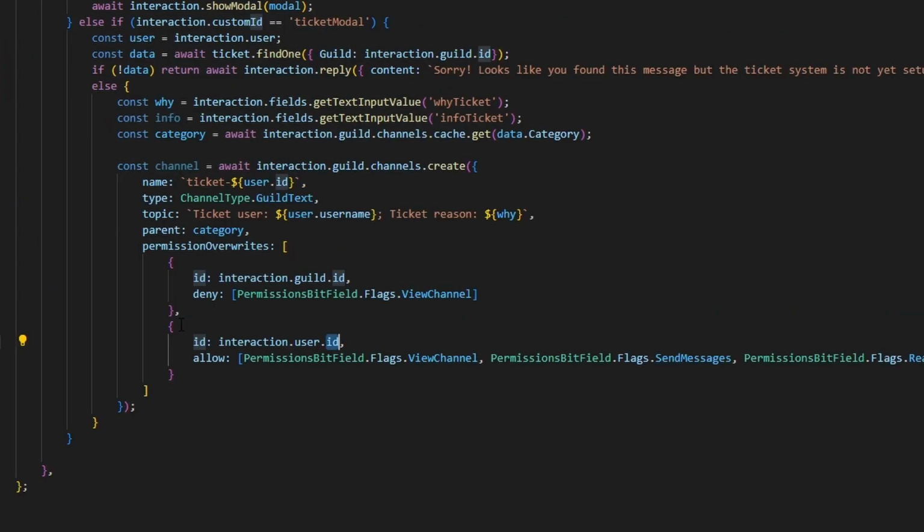Now keep in mind, if you have a specific role, feel free to put that in here. I believe you can create another permission override for that role if you're interested in doing that. Right now, only admins will be able to see it, so that's just a note. Then after we have our channel, we're going to go ahead and make an embed. So we can come down here and we're going to define our embed.